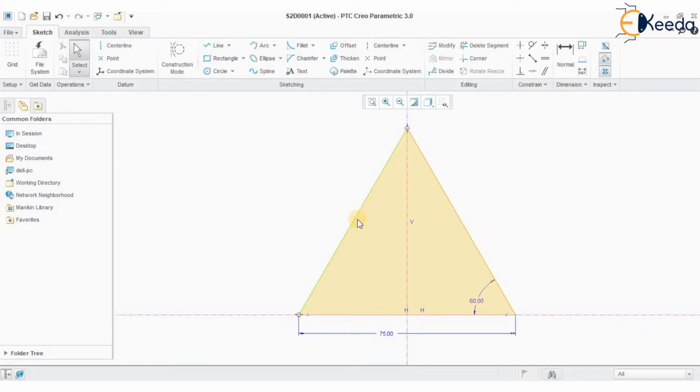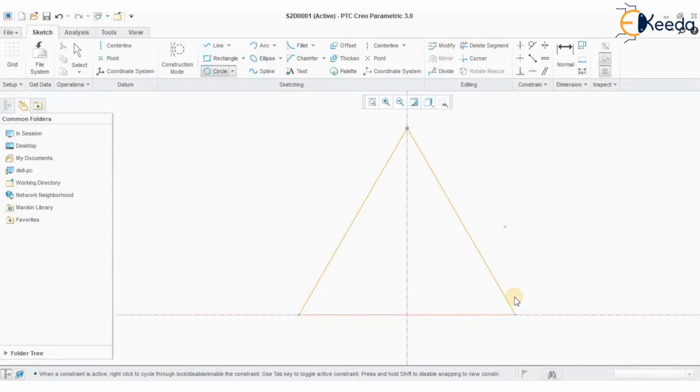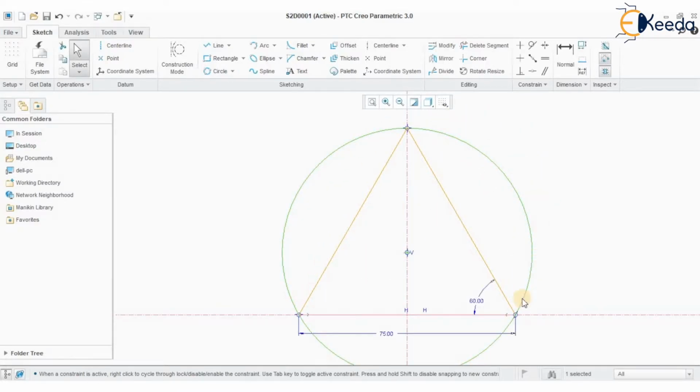So I have drawn a triangle profile. Now I want to make sure that the circle passes through the 3 points. So I will go for 3-point circle. So we are able to create a circle without specifying the center point. So this is the application of your 3-point circle.